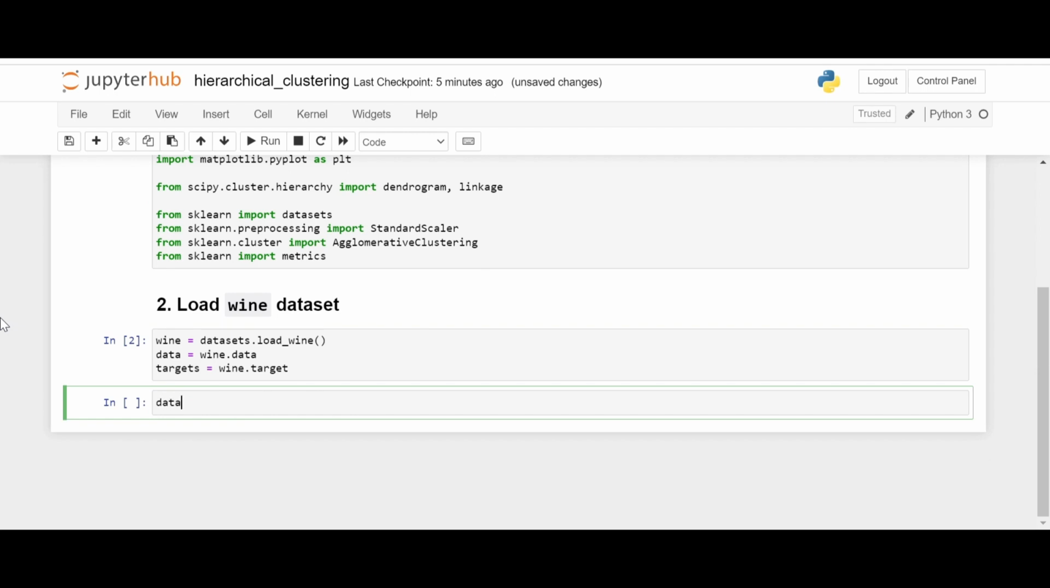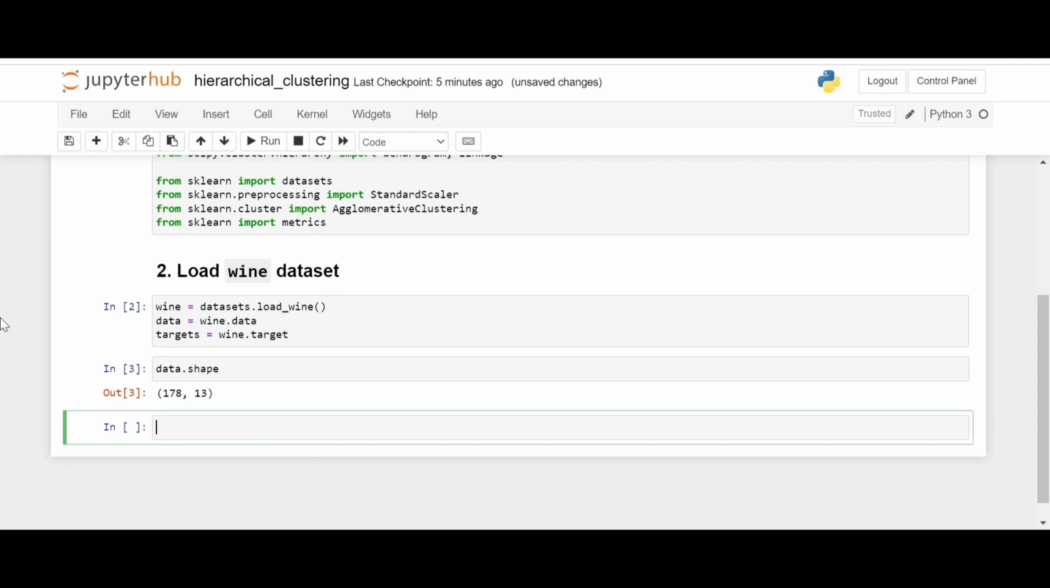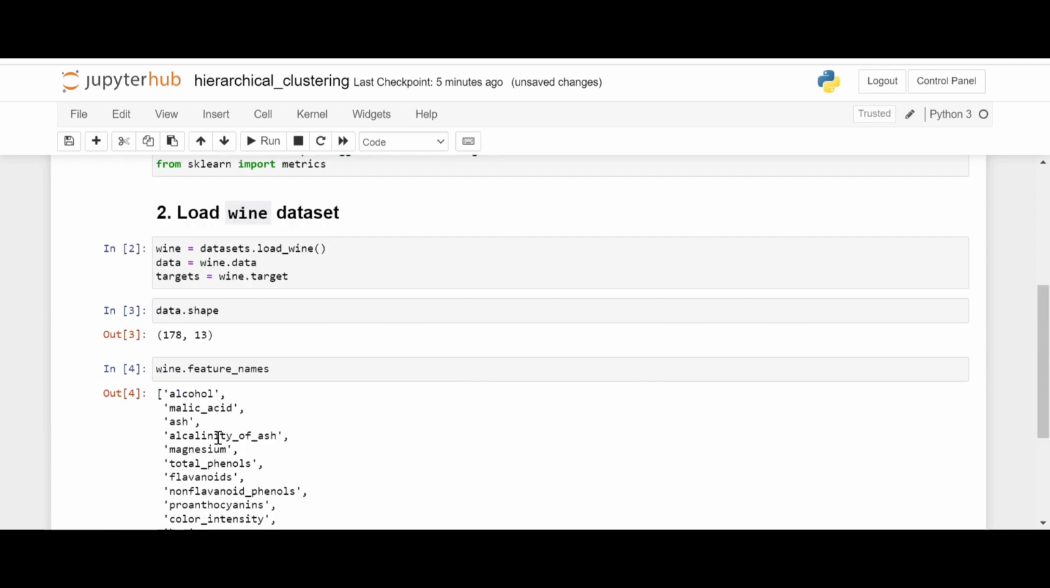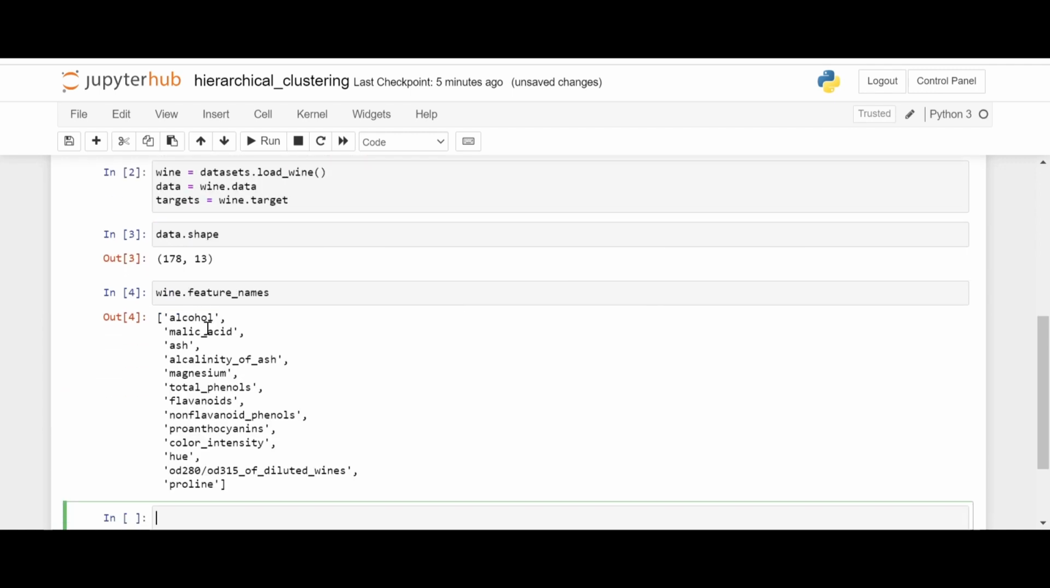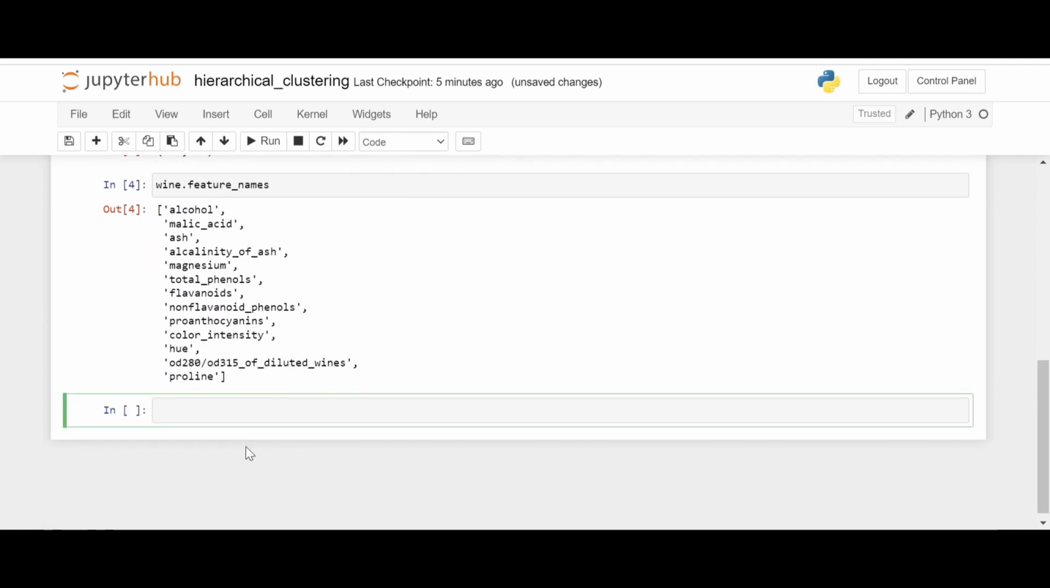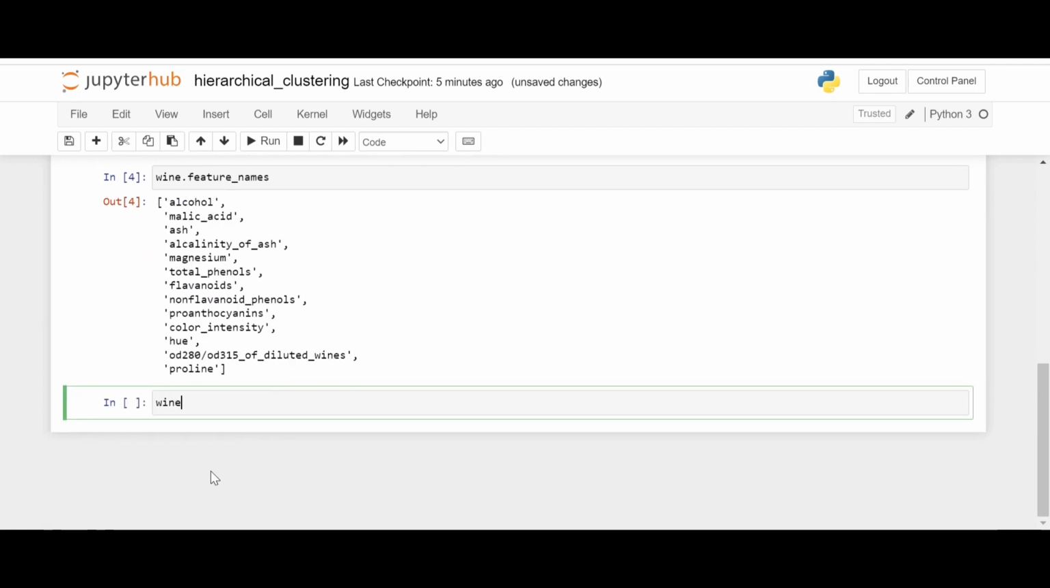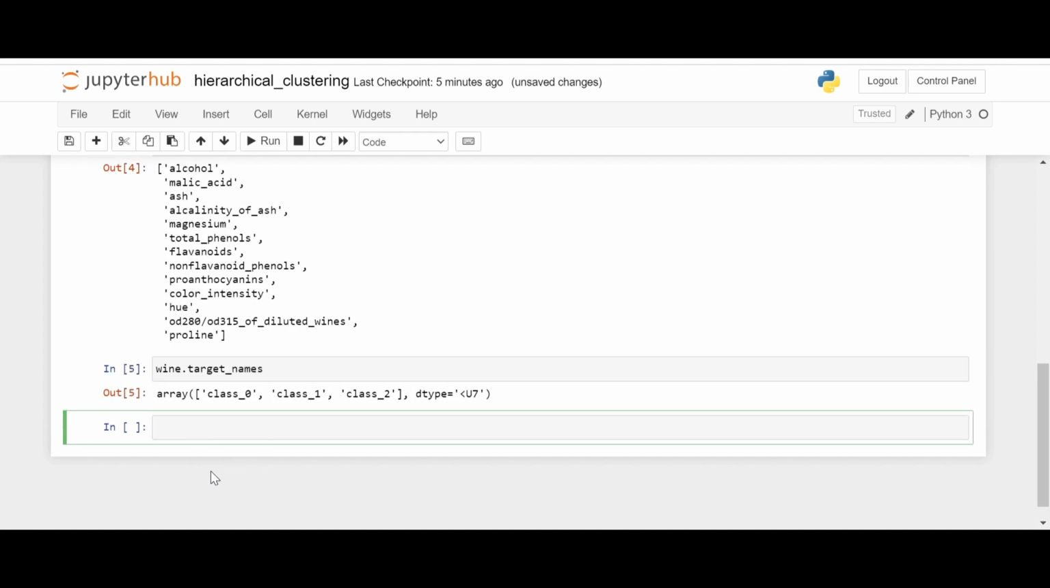Okay, now let's check the shape of our data. So there are 178 samples and 13 features. We can check the feature names using this command. So we have alcohol, magnesium, color intensity, and plenty of other things. And we also have target names. So there are 3 classes of wines.